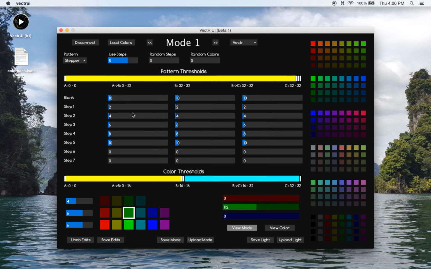Stepper. If you look at Lego in the presets that I ship with this, you see kind of how you can recreate Lego mode. But use steps as how many of these steps am I going to use? Each step is played in turn unless random steps is turned on, and each color is played in turn unless random colors is turned on.